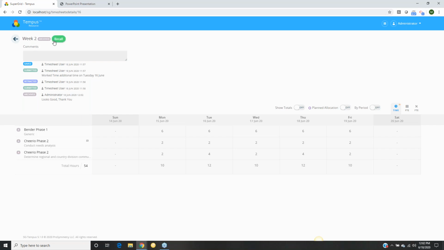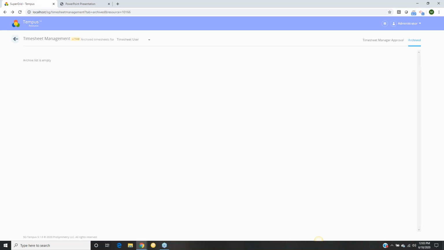However, you do have the option to recall it, essentially rejecting the timesheet, so it has to go through that process once more. All you have to do is first provide a comment. Made a mistake. Please look at the hours provided. And you can go ahead and hit recall, and that will essentially reject the timesheet, and you'll have to go through that process once more.